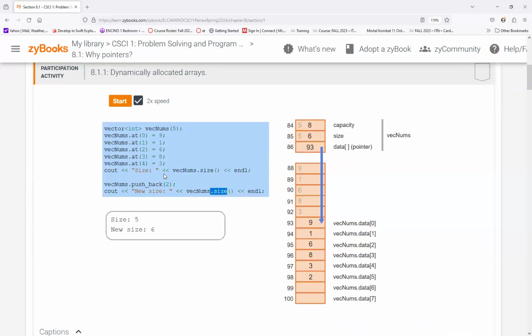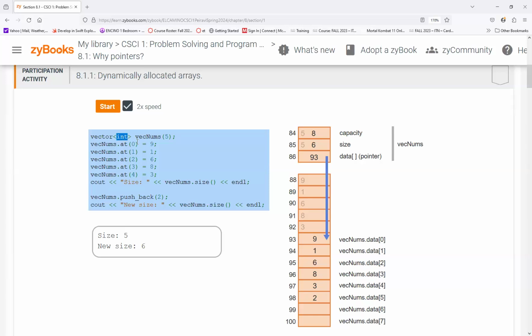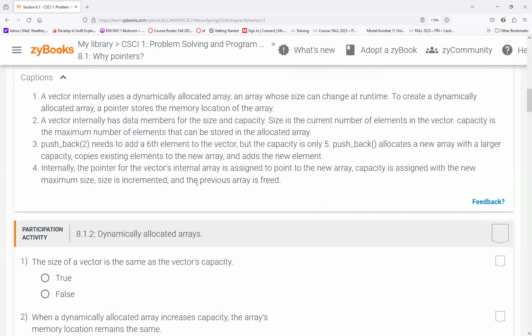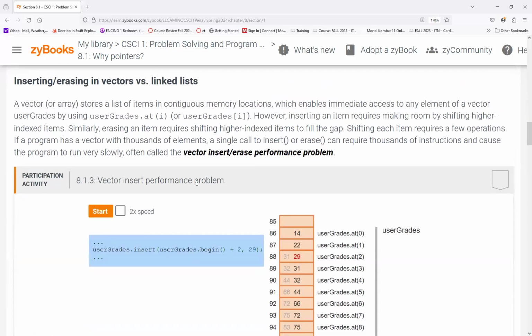In order to create a vector, you say vector, you put the data type in brackets, you put the name of the vector and how many elements you have. You could initialize the vector using .at. In this example, using .at, I'm putting 5 different numbers inside my vector. With the size function, you can print the size of the vector. You could insert and erase elements in vectors, very similar to linked lists.